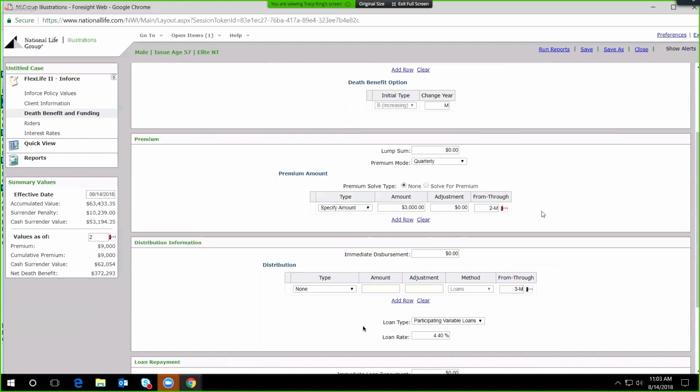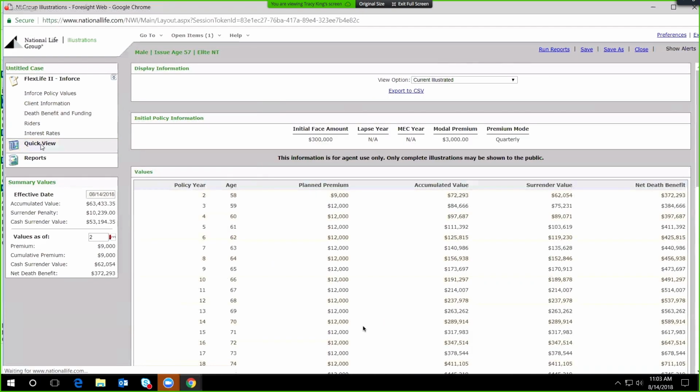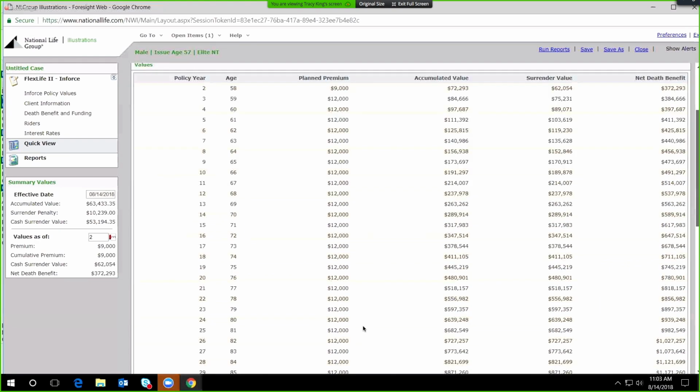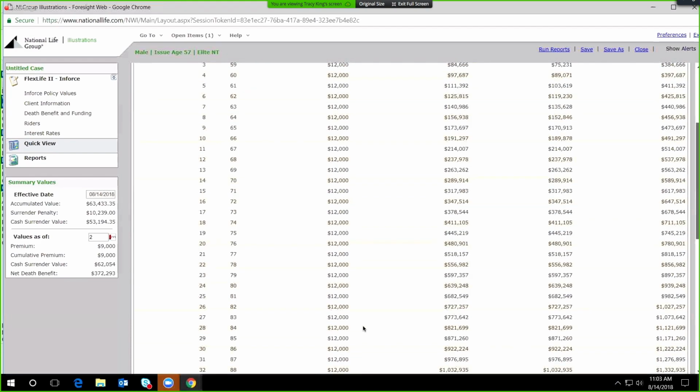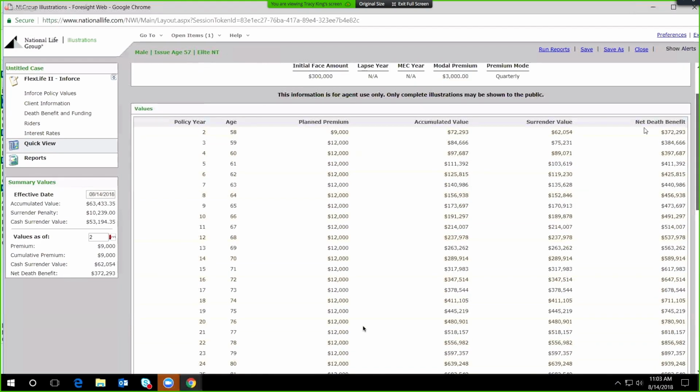We can go over here to Quick View. Quick View is a nice feature with these Flex Life and the Peak Life and the other newer products. You don't have to generate the illustration to see how it's working. You can take a quick look at it. So you see that planned premium here. $12,000 is going through, and it's going through nicely. There's no issues with deferral being limited. You see the net death benefit is increasing.